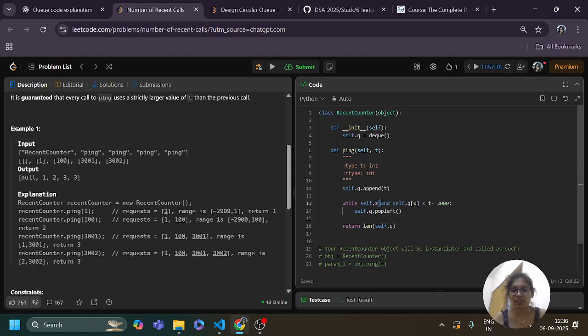self.q[0] is less than t minus 3000, self.q.popleft(), it removes from the left, and return len(self.q).